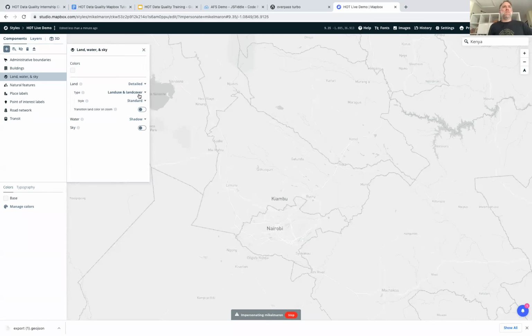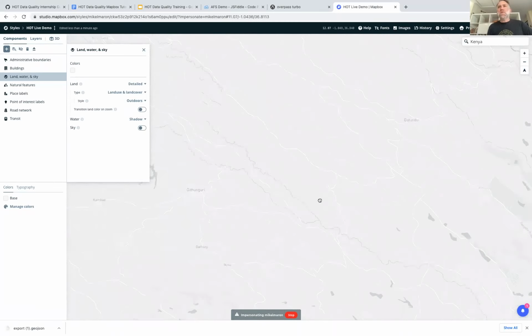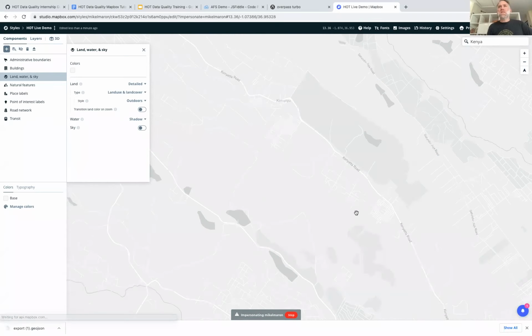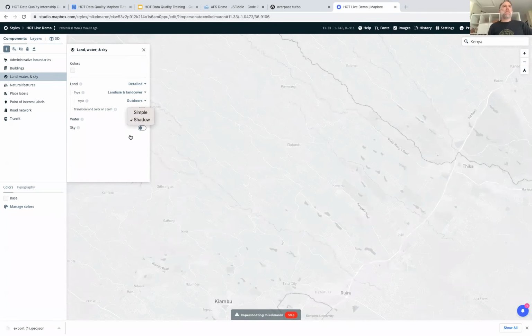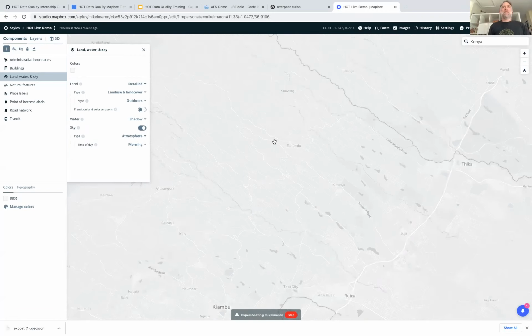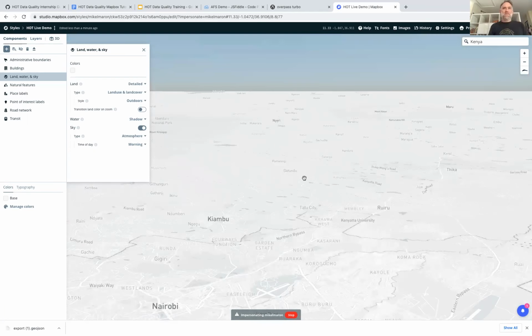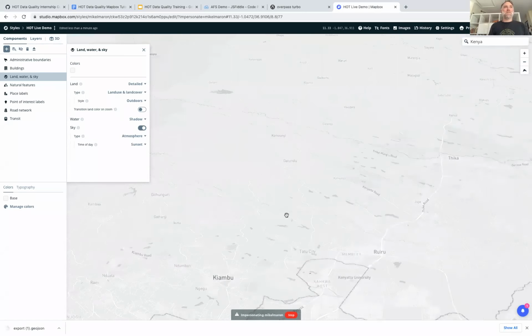You can switch to an outdoor style. If we zoom in, we should be able to see a bit more terrain. And sky, and that sky is more appropriate when we're doing 3D. So I just tilted the map so that we can see a 3D view. And here, I turned off the sky, but now I've turned it back on. You can set morning, afternoon, sunset, and you can further play around and customize those colors.